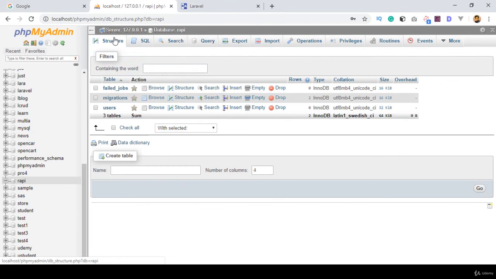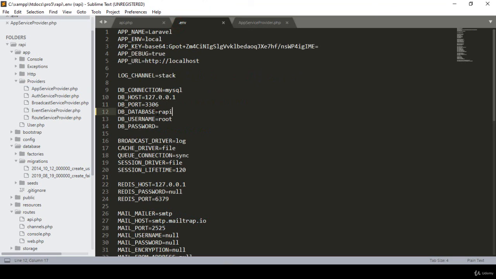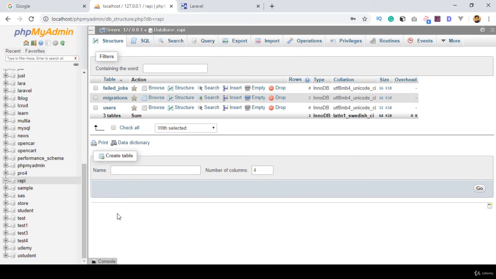Now if you click on browse, yes, you can see it's perfectly created: failed jobs, migration, and the user. That means our connection is also successfully created. So that is how I create this database. That is our root and the password. It's now perfectly connected with our database. Right now we don't need this, and in our API file I just remove all the things. Step by step, we will work in this route in our API file, in that particular position. So we successfully migrated, and all the database tables are inserted here. So friend, now we are ready to go.